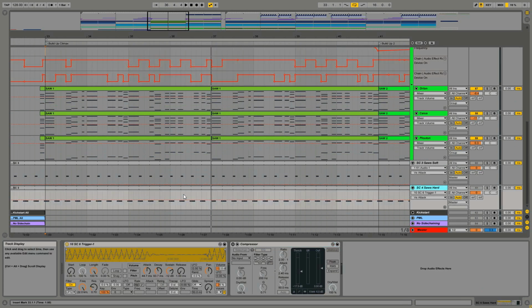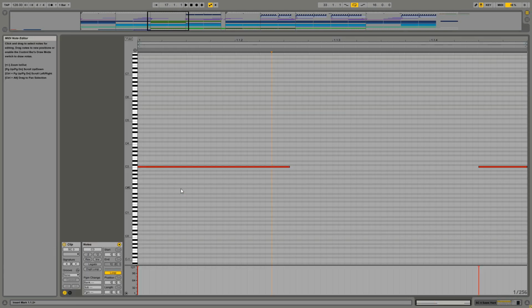Then I created this sidechain track here, MIDI track. It's important that it is a MIDI track, and I've drawn in those notes. So here the signal is getting ducked, then it comes in really quick, and then it's getting ducked again.